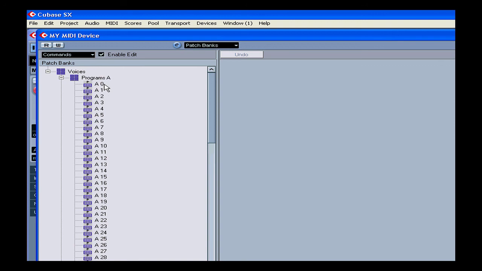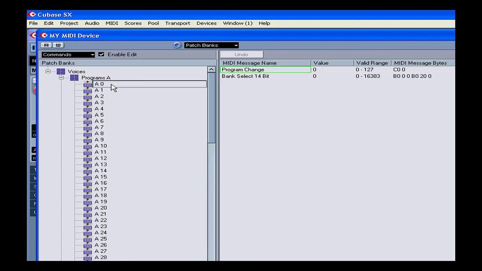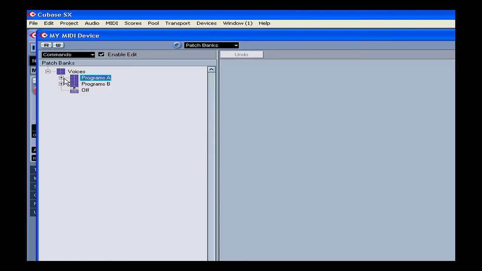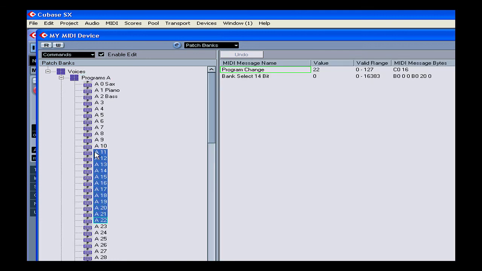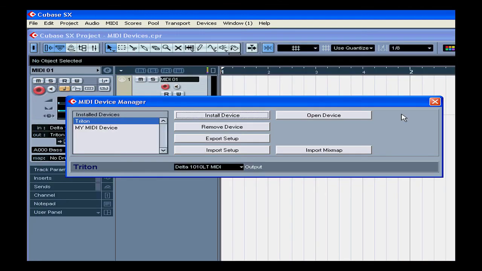Now go to your MIDI device owner manual and rename these patches. To delete any patches, simply select them and press Delete on your keyboard. Close this window.